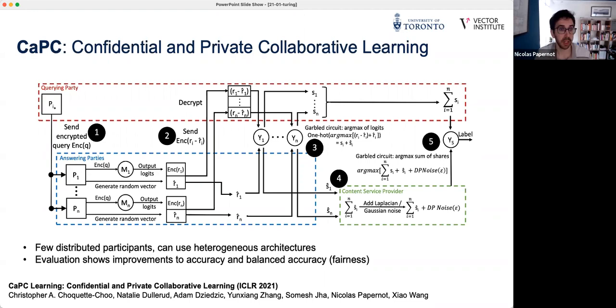To understand why, in federated learning, you have to assume that there is a central party that is trusted by everyone, and this central party is going to aggregate the model updates that everyone is producing. What this means is that all of the participants are forced to use the same model, whereas here we can have each participant use different models.